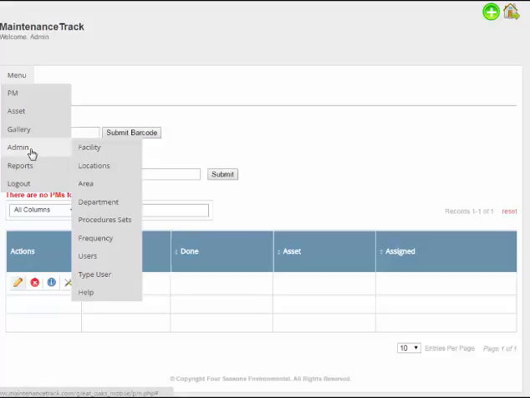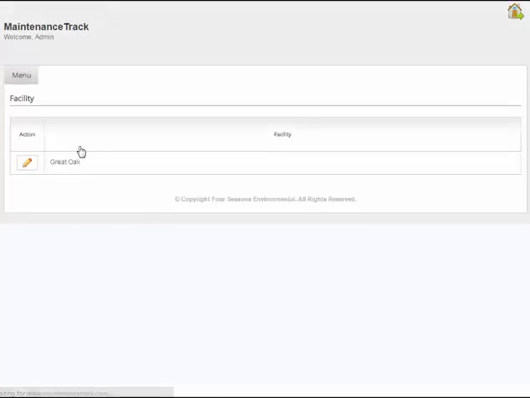Each page has the icons that we went over in the first video of Maintenance Track. You'll be able to use those icons to help you navigate through the admin section. Let's get started by going over each of the tabs in the admin section, starting with Facility. Facility is simply where you are able to edit the name of your facility if you would like to.